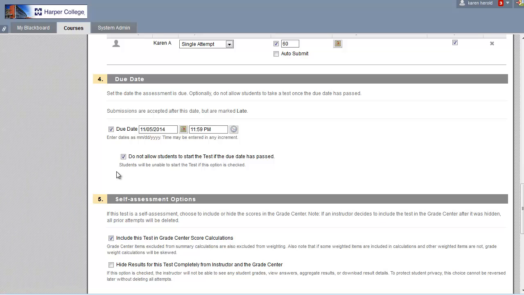has passed. But you also know that if this is not chosen, they're still allowed to take it, but the late submission will clearly be marked in your grade center on the needs grading page. This concludes all the new features for the test and survey option area.